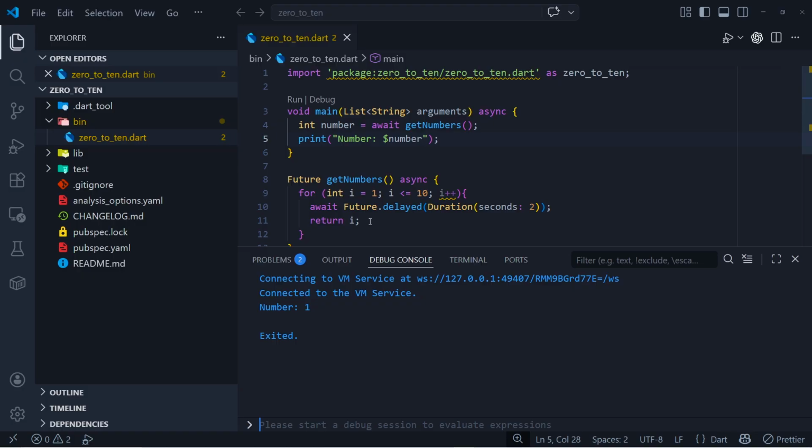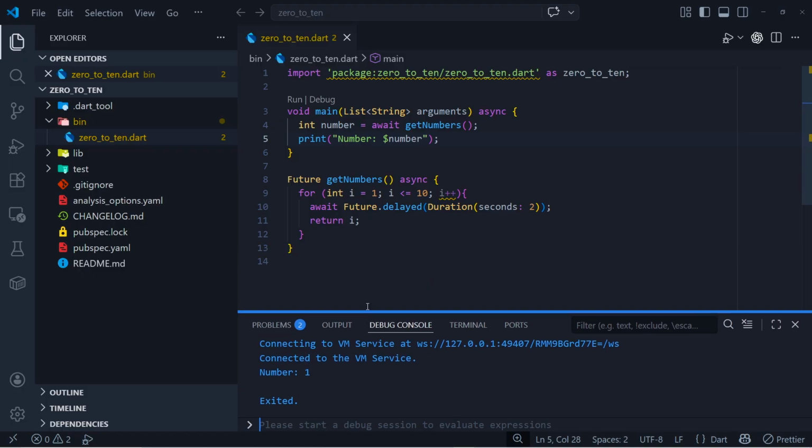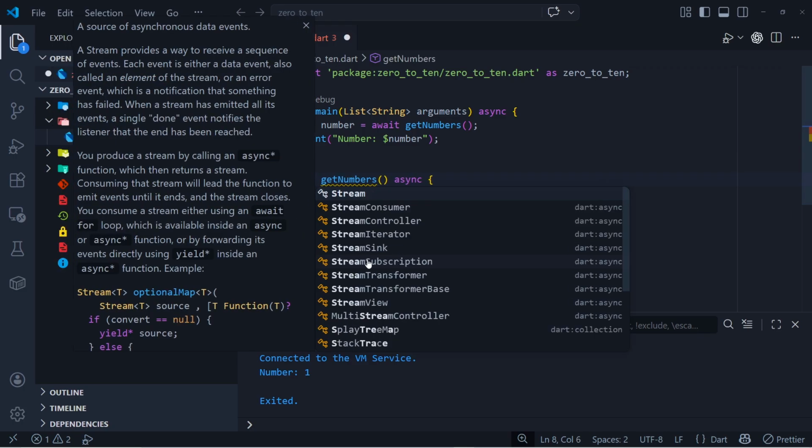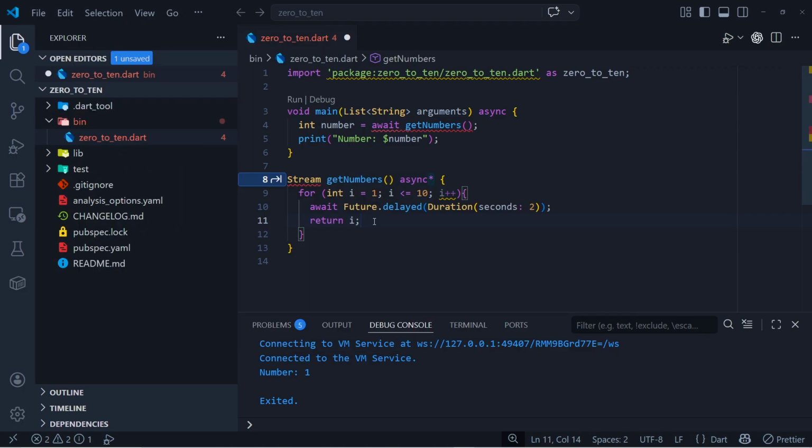The answer is stream. We have to convert our future function to stream. How can we do this? This is super easy. Let's remove future and use stream. Okay, great. We can't use return inside stream. Instead of return, we have to use yield. Just like this. And instead of async, we have to use async star.